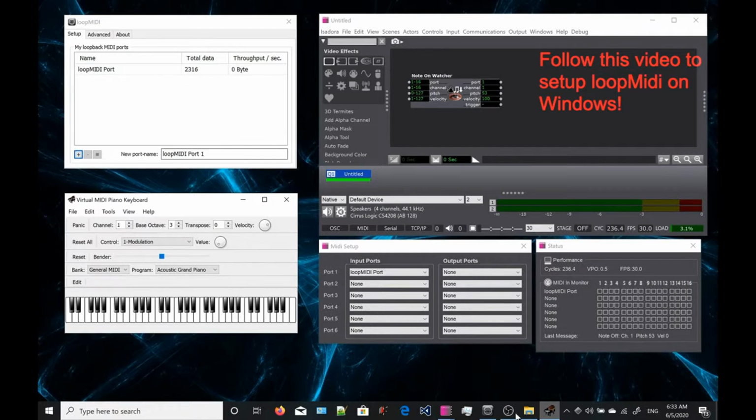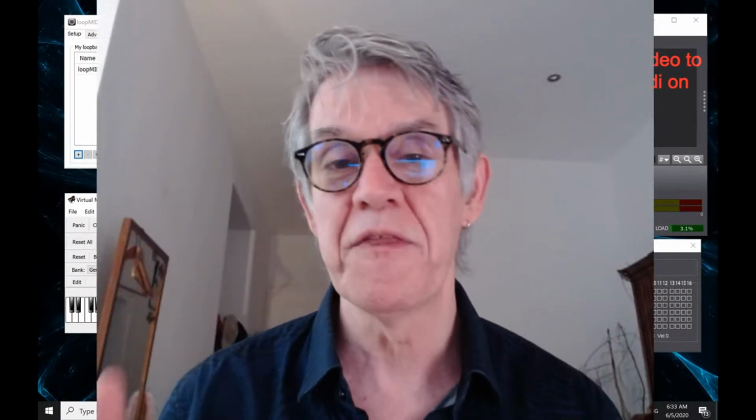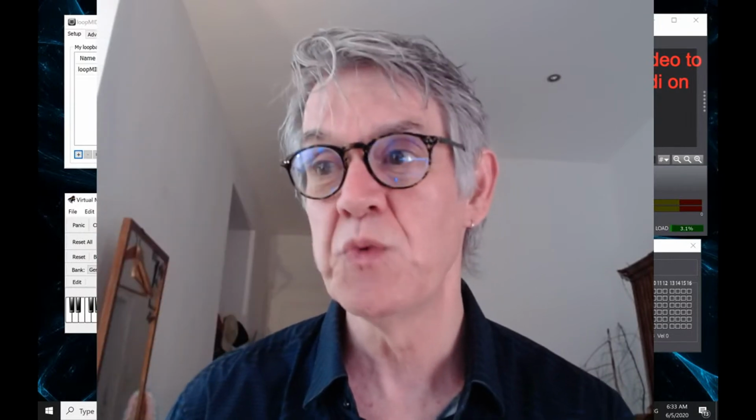But that's that process. So let me just stop right there for a moment and see if anybody has any questions about that, and also give you a moment to try to do that if you're on Windows. On Mac OS, you're not going to have to do any of this because it's already in the system and part of the programs, and we don't have to create this virtual MIDI connection.